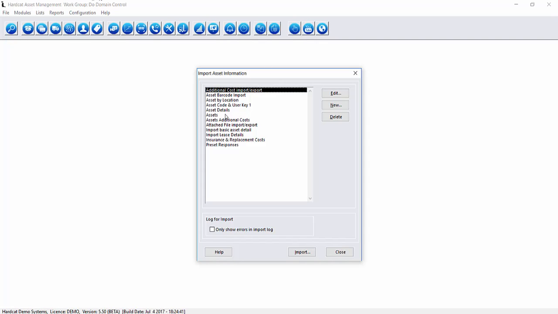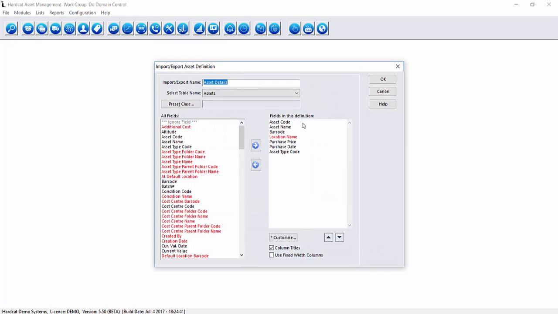In our prior video, we looked at how to create an asset details export. And that export had the following fields: code, name, barcode, location name, purchase price, purchase date, and asset type code. As we were exporting out details, it didn't matter what fields we added into our export to show in Excel.